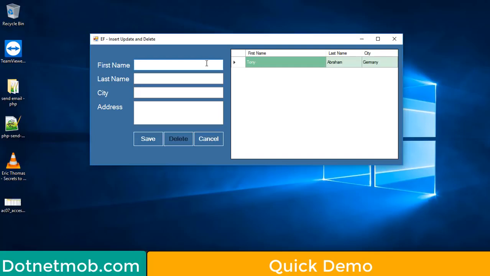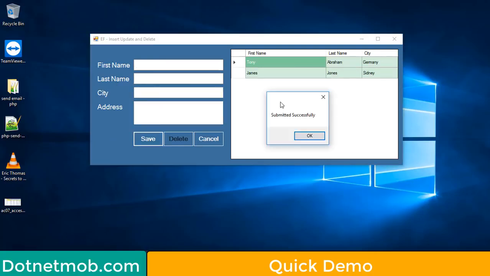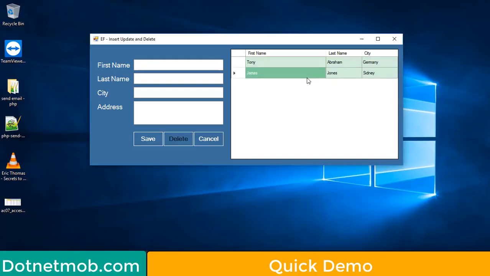In order to insert a new record, you can do this. Now click on save. So here we have inserted a new record for James Jones. In order to update a record, you can double click on that row. Then it will populate the selected customer details inside these text boxes. Now I can update the customer details like this, James Jones to James Smith. Click on update. So here we have updated the record for James Jones to James Smith.